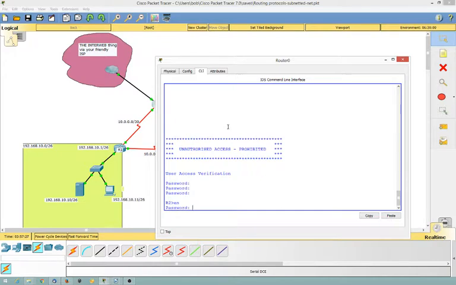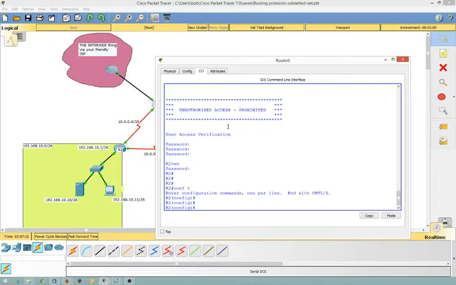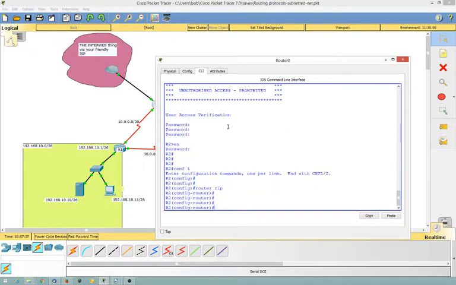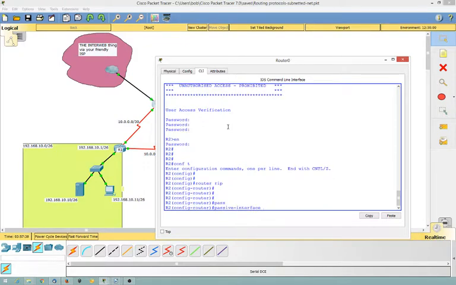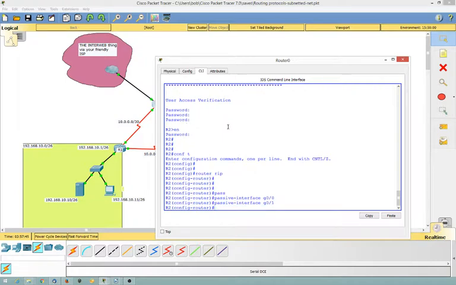So enable, config mode, router RIP, and let's go passive interface first for gigabit 0/0, and we'll also do it for gigabit 0/1 because that goes out to our internet out there and we don't want that to go through. So there's a subtle variation on router 2 up there.